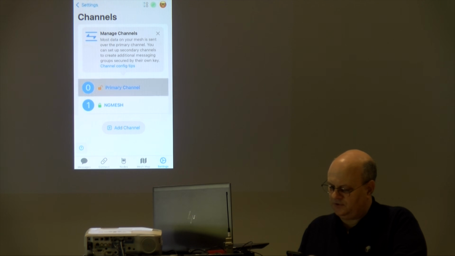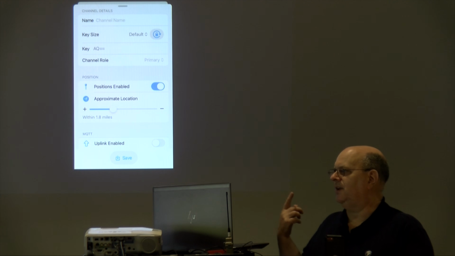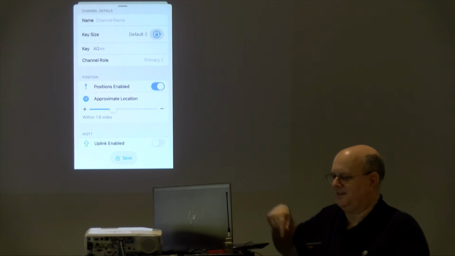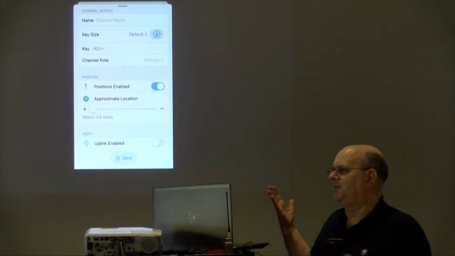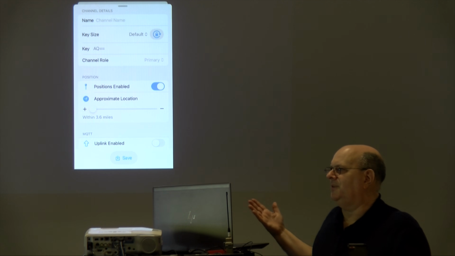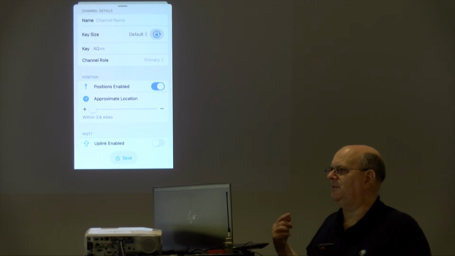We had some question about the location, and you might want to give your general location, but you don't want to give your exact location. And so this gives you a fudge factor. You can say, oh, I want it accurate within 1.8 miles, or I'm going to turn it down to 0.5 miles, or I'm going to turn it way up to 3.6 miles, because I'm really nervous about it. I still want to give a general location, but I don't want to give the exact location.